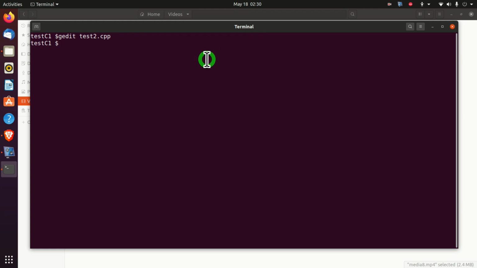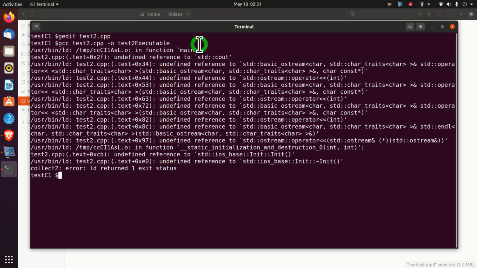Next, let us use the GCC compiler to compile this file. Again, I'm typing gcc test2.cpp -o, and let's call the executable file test2 executable, and enter. We are seeing a bunch of errors. So there are some errors.